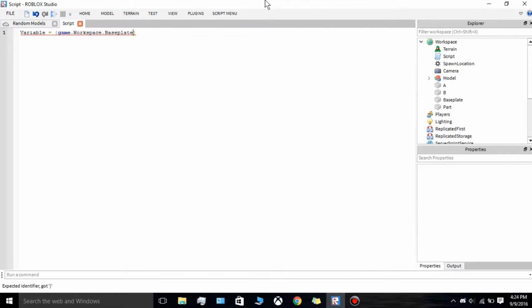game.workspace.baseplate. Now that would be our first value. Then this comma signifies a new value. So let's make it a string. Hello world. And if we want another one, we can just do 100.1. Then another one, we can just do false. And yeah, that seems fine. Now we have a table made.